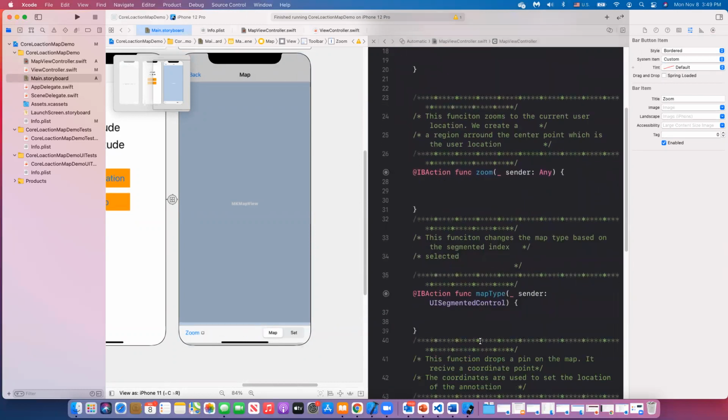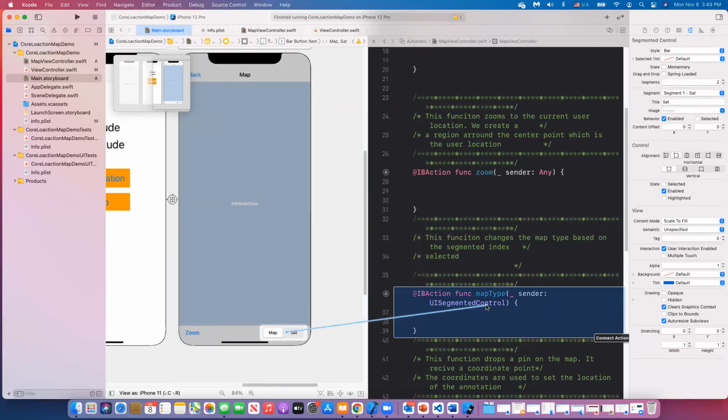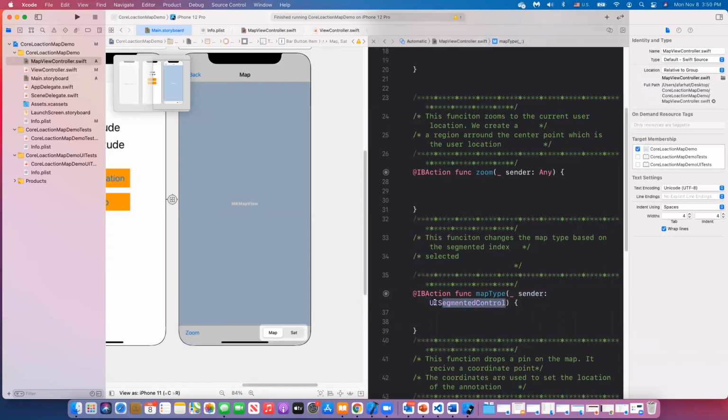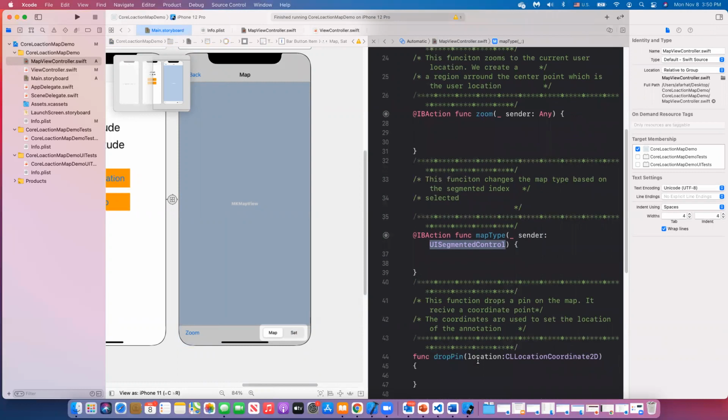The other thing that I want to do is the map type. I'm going to do that from the segmented control. Again, I will connect it to this. And notice that when you create the action, make sure it's called sender, but make sure the type is UISegmentedControl, because we want to know, did you click on the 0 element or did you click on the 1 element? So we know what map view to show, all right?